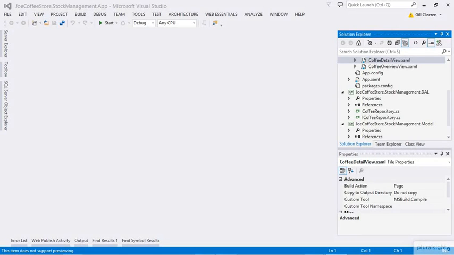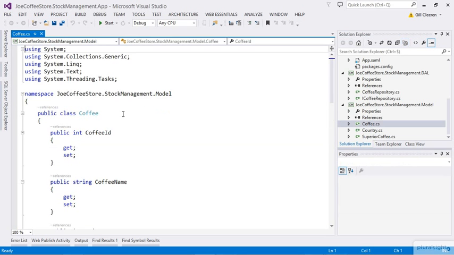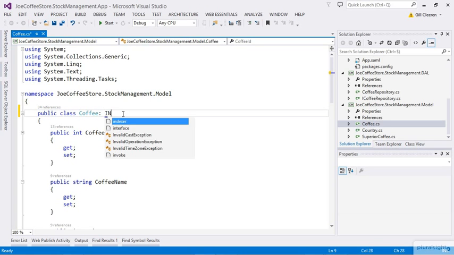In this demo, we are going to change the application so that WPF will also update the UI when changes to the data are being made. Now, to do this, I'm going to have to make a couple of changes, and the first thing I'm going to do is I'm going to implement an interface on my coffee type. And that interface will be the INotifyPropertyChanged interface.